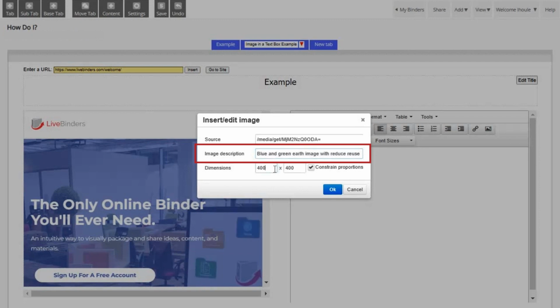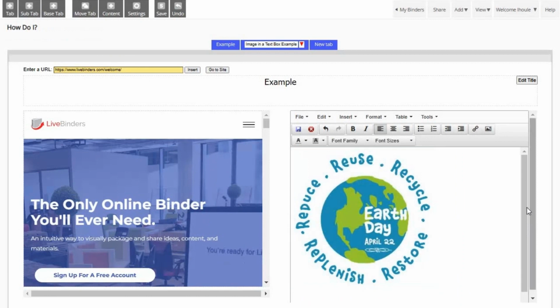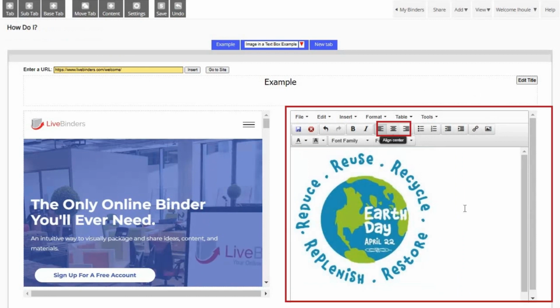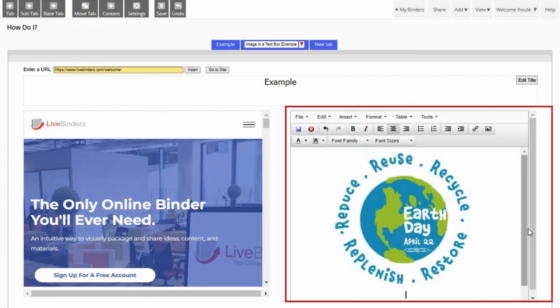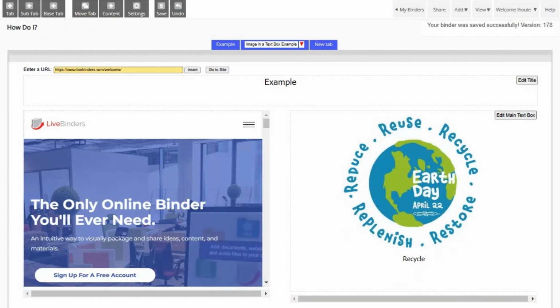You can increase or decrease your dimensions, but be sure to keep constrained proportions checked to prevent distortion of your image. Click OK. Now there's my image. I think I will center it. I'm going to add a word. I'm going to save. And that is how you add an image in a text frame.